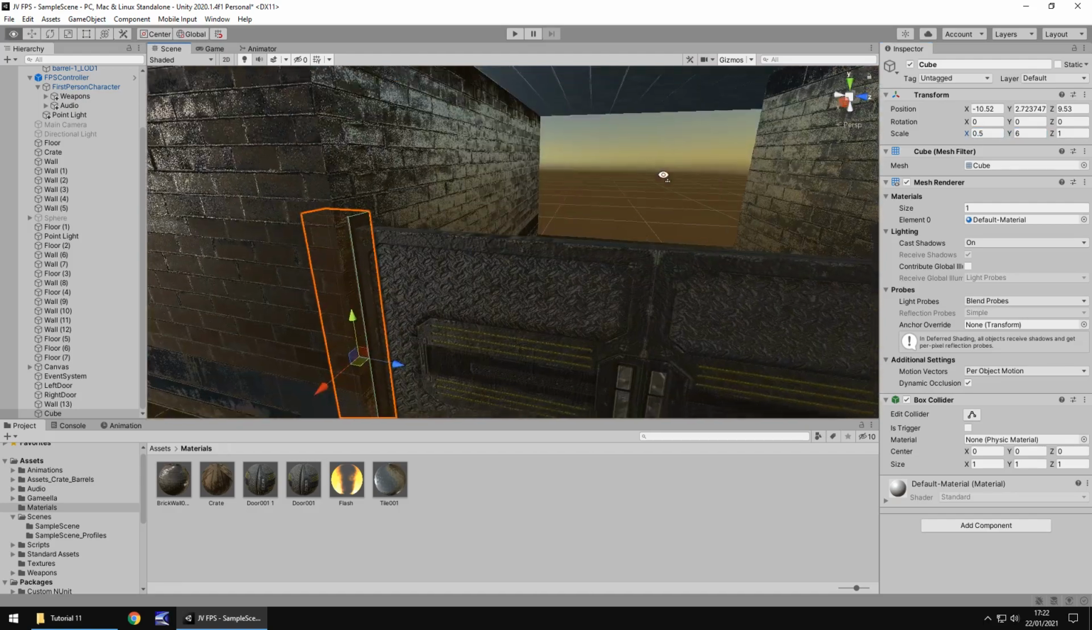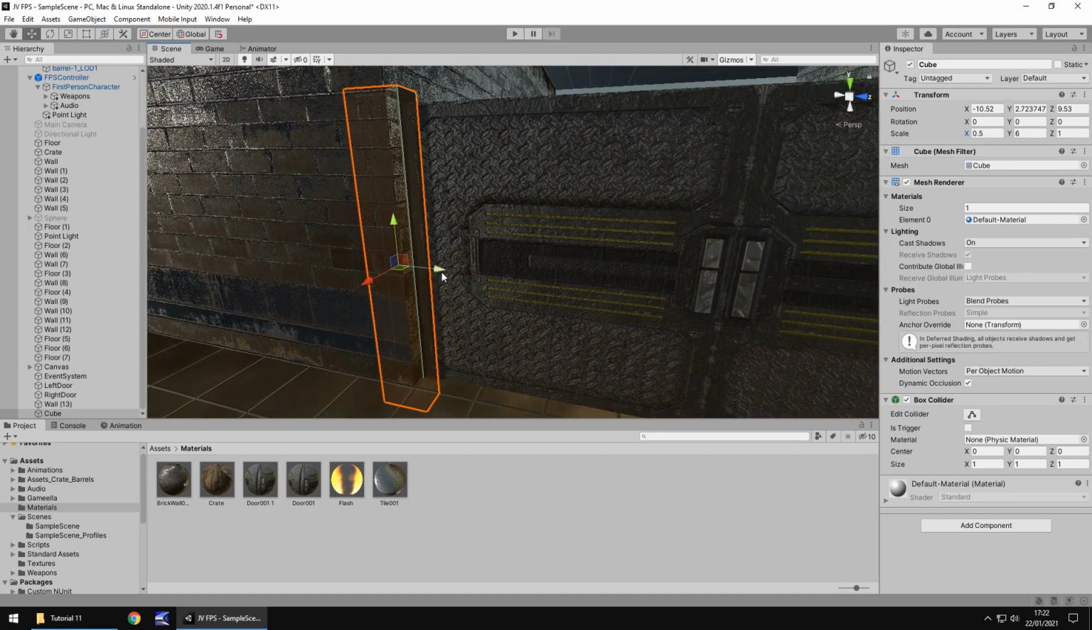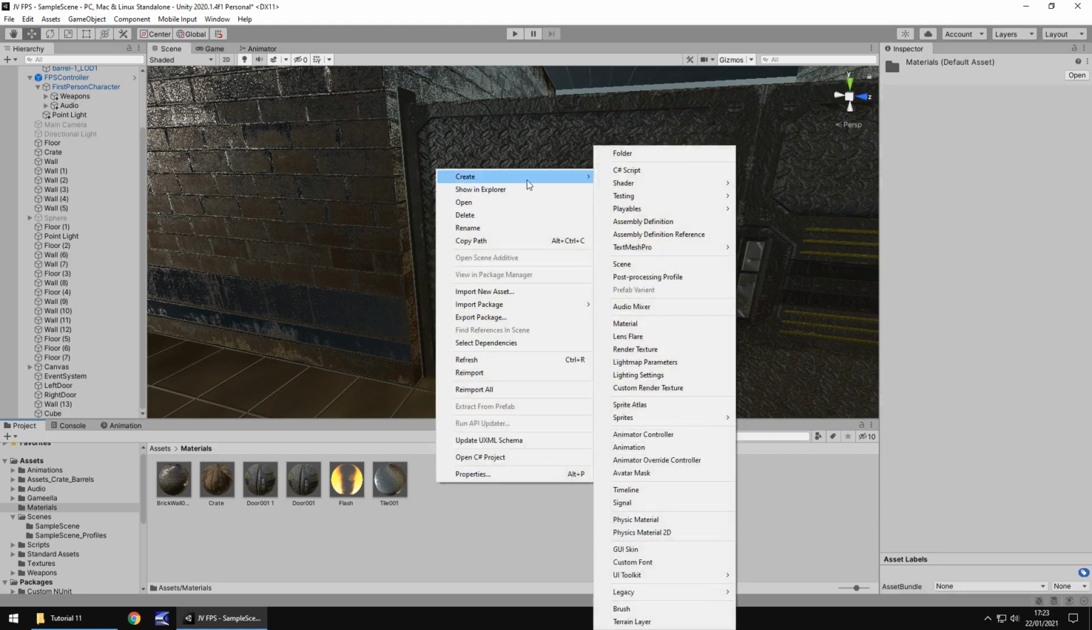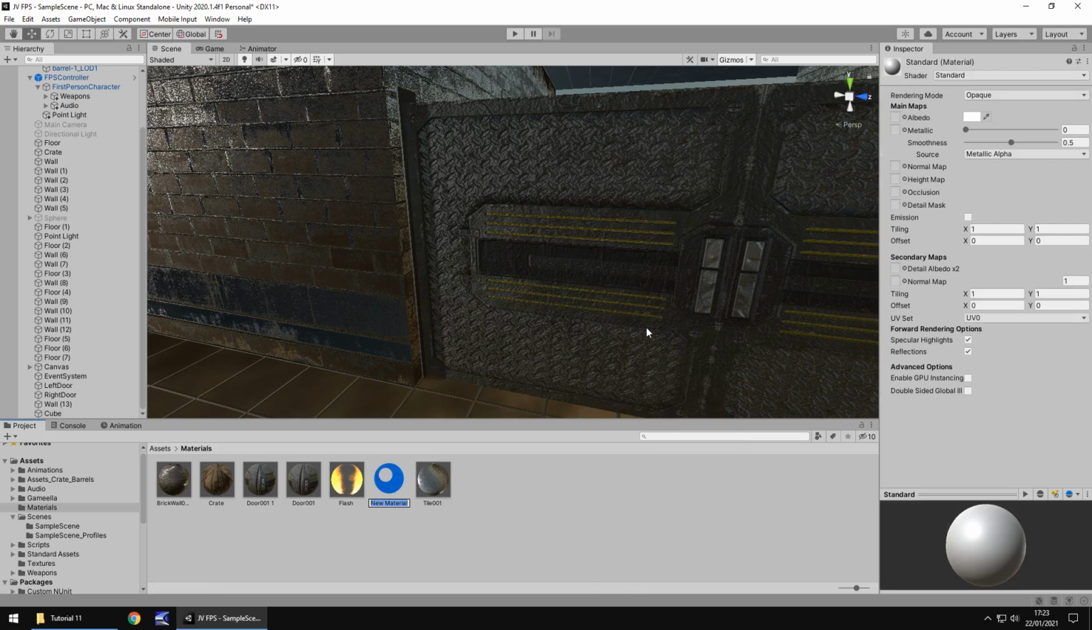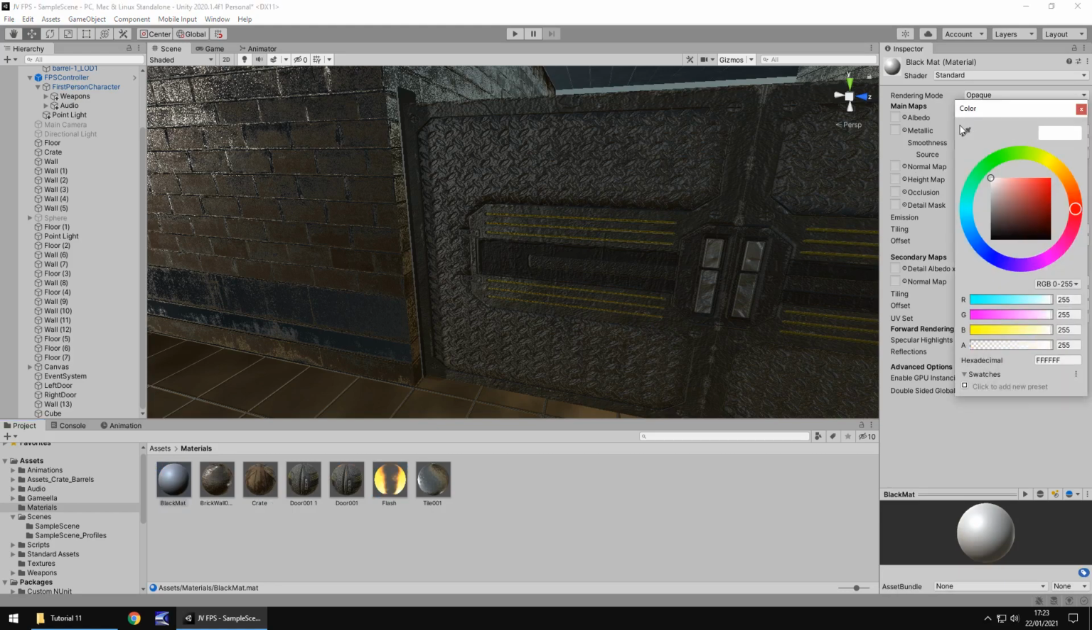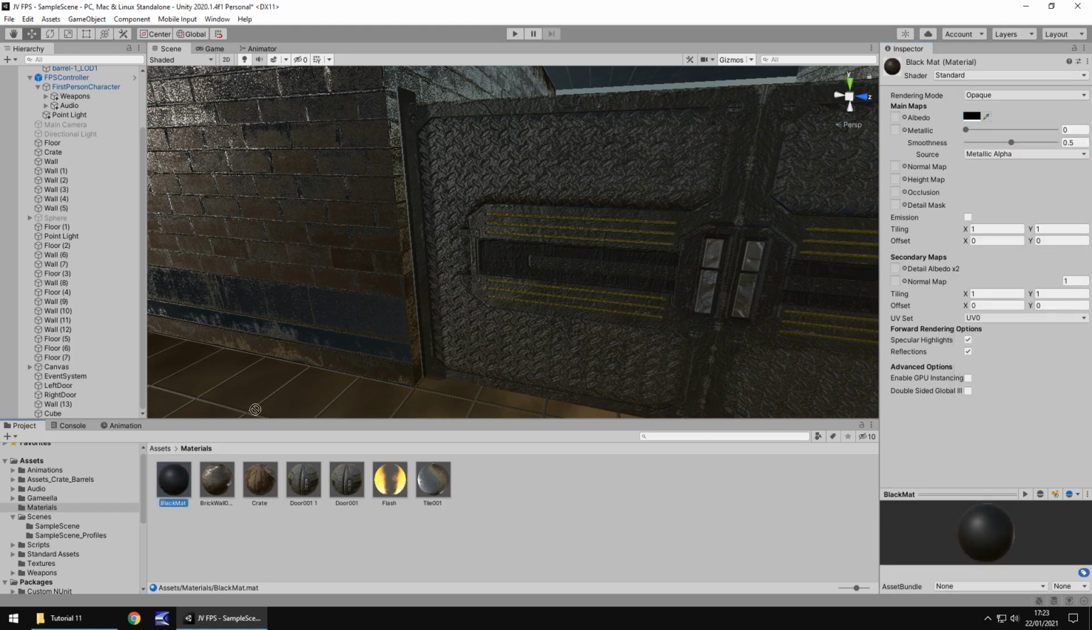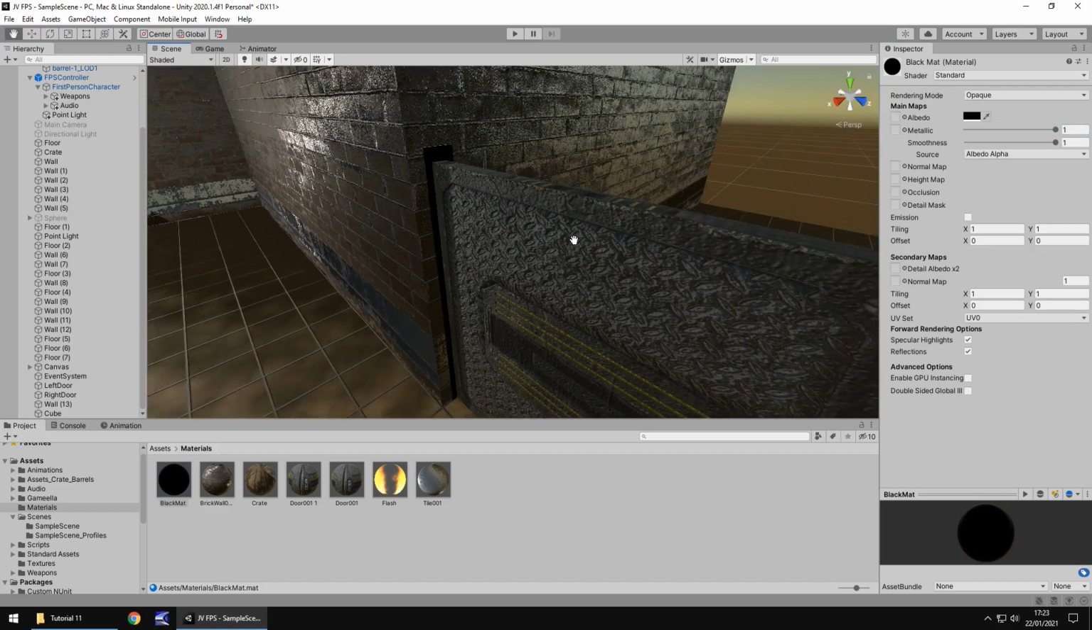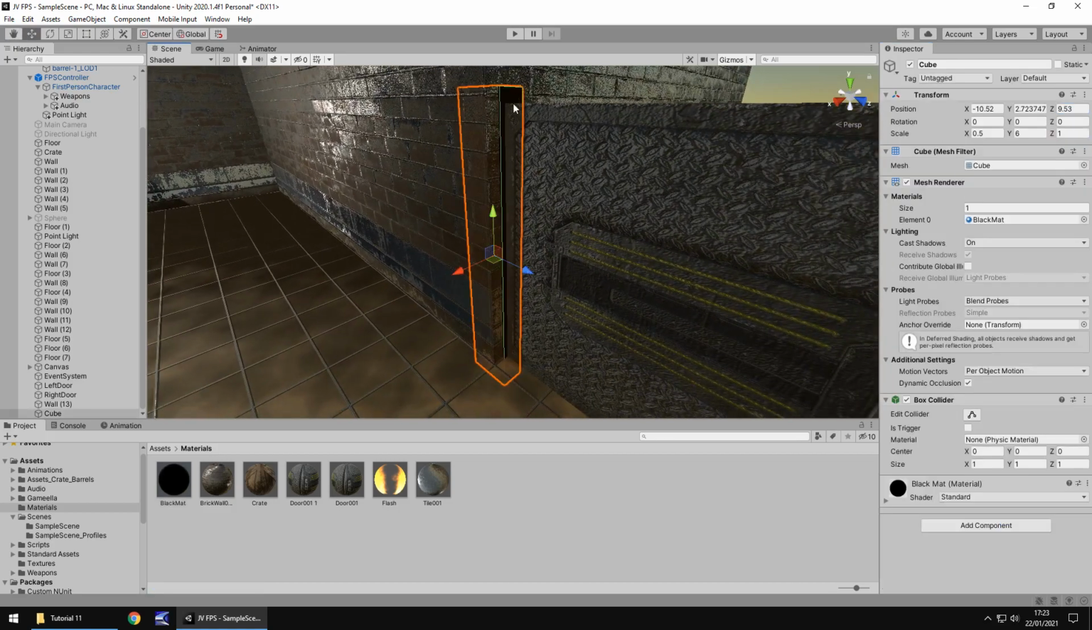Now, the reason we're doing this is because we're making it visually look like it's going into a hole rather than the wall itself. That means we're going to have to create a special material for this. So let's right click, create, and go to material. Let's call this black matte, matte being short for material. Let's change the color to black and attach it to the cube itself. I'm going to change it to albedo alpha, set the metallic quite high, and keep the smoothness quite high as well. You can see now that it does look like it's going into some kind of gap inside the wall. And if I bring it down just a little bit.